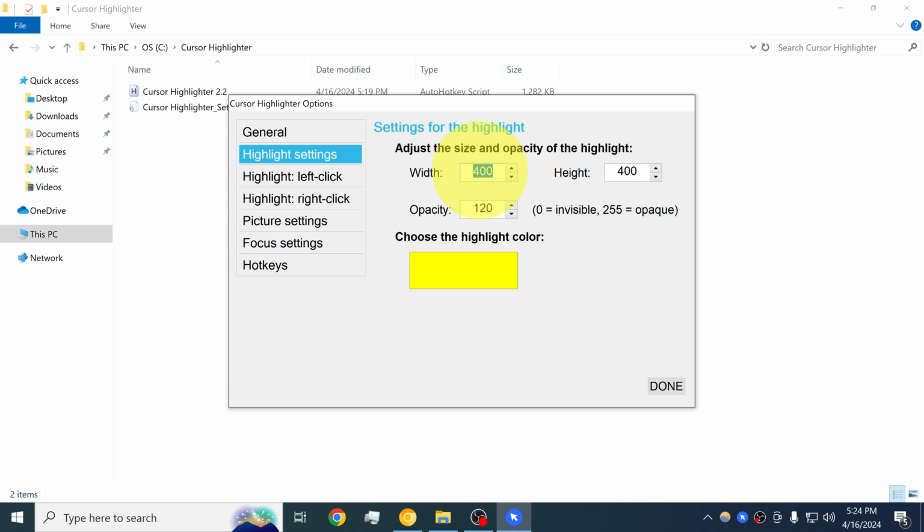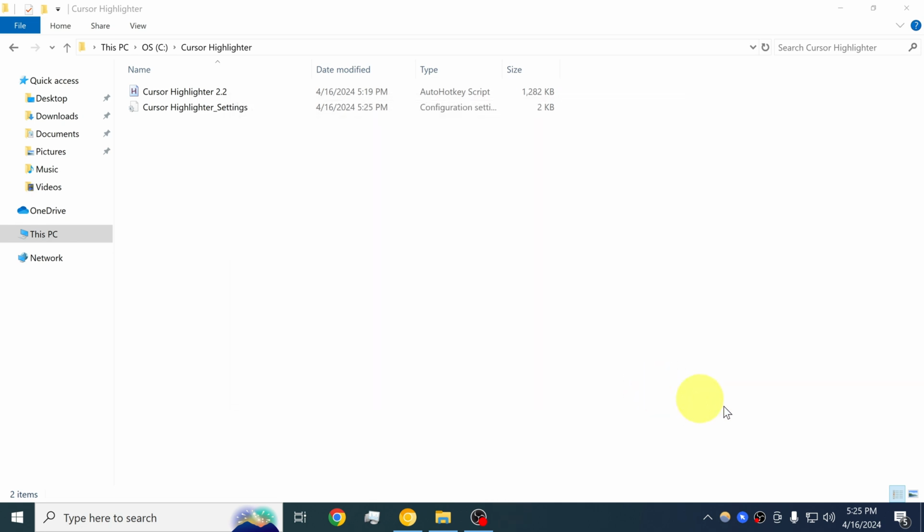So certainly it's not that realistic. So I think 200 will be fine. Oh no, 200 is still big. Then 150. 150 is too small. 200. Yeah, 200 should be fine for now. Let's leave this at 200 and I'll just leave the opacity at 120. Then I'll click on done.